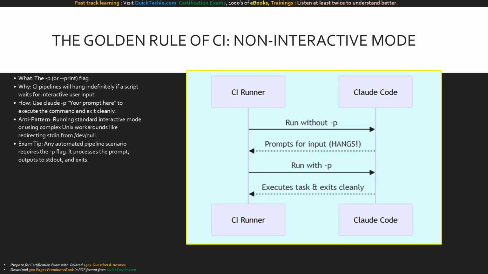If you remember only one technical flag today, make it the -p or print flag. This is the golden rule of CI integration. When you run Claude Code on your laptop, it waits for you to type responses. If it does that in a GitHub action, your job will hang indefinitely until it times out, burning your CI minutes. By passing the -p flag, you tell Claude Code, process this prompt, output the result, and exit immediately without waiting. Do not try to hack this by piping /dev/null into stdin. The -p flag is the native, supported, and tested way to run Claude headlessly in automation.